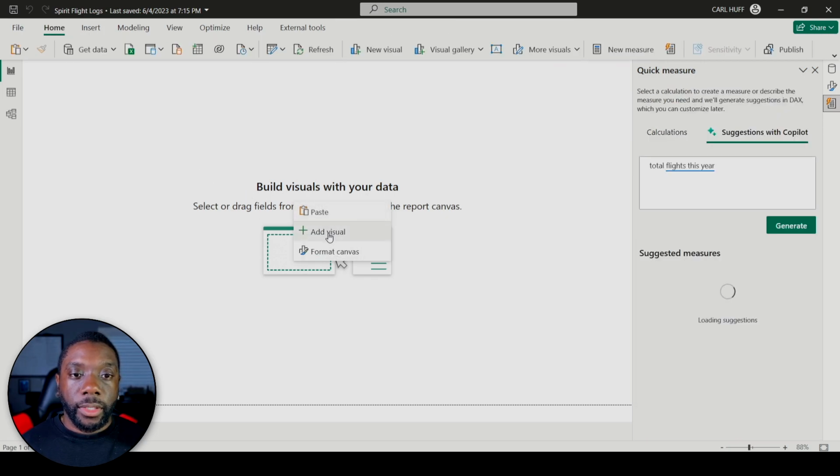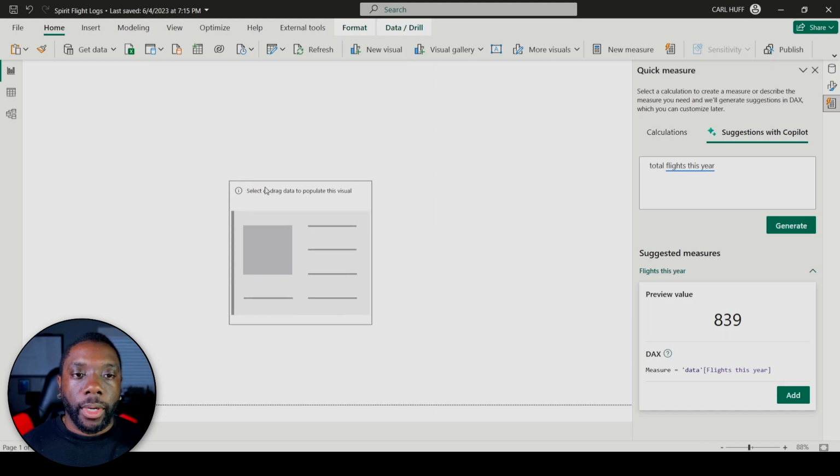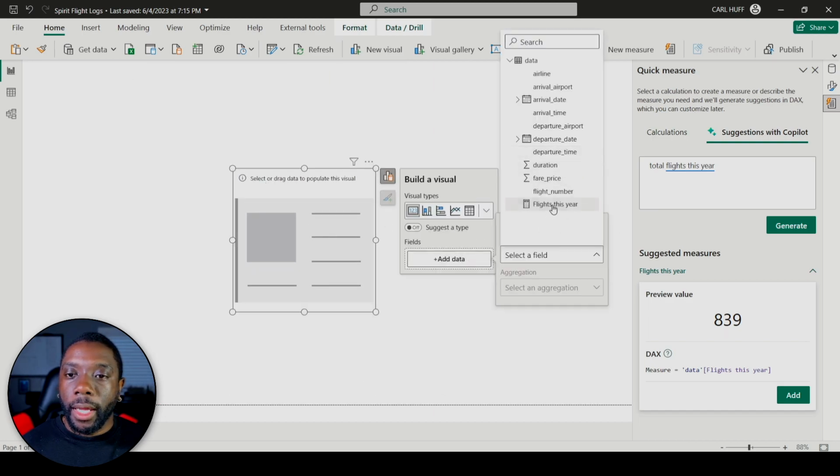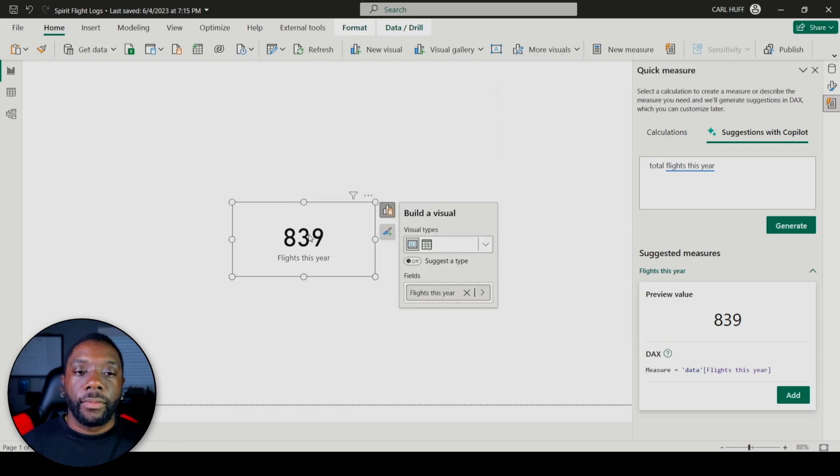After we rename that measure, we can add a visual. I'm going to add this card visual. I'm going to bring it down a little bit. And then I'm going to add in this total flights this year. And there you have it. That is how you use Copilot in Power BI.